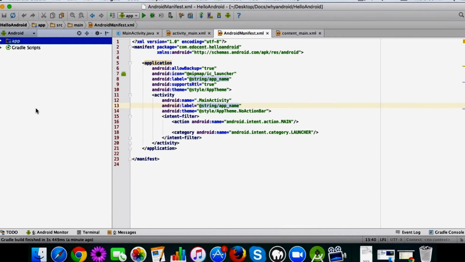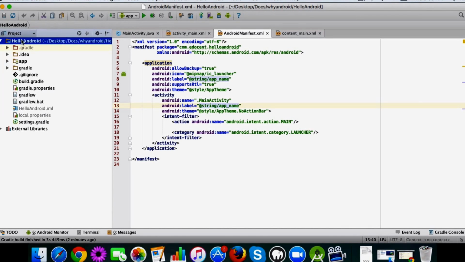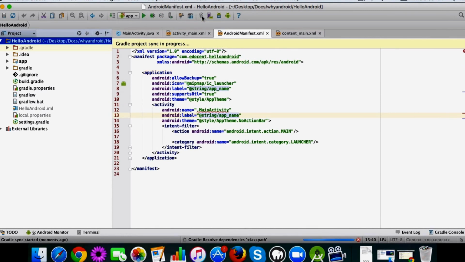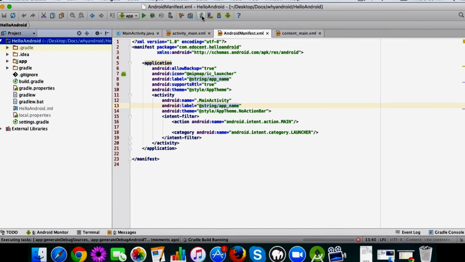By default in Android Studio, the Android perspective is open. The project is open in the Android perspective basically. So let's switch that to the project perspective. This is step one. Step two is to click on this, which is sync project with Gradle files. When you do this, Gradle builds your project.